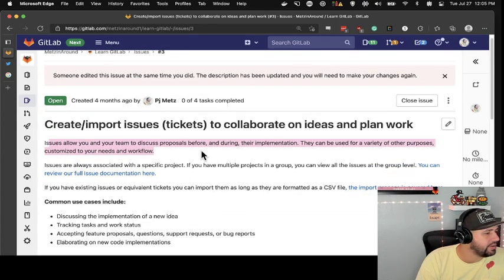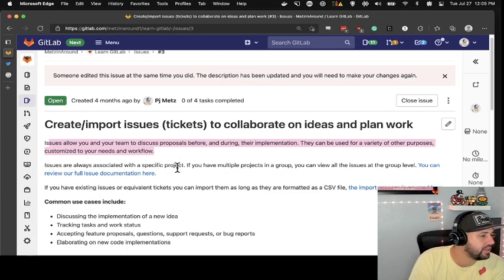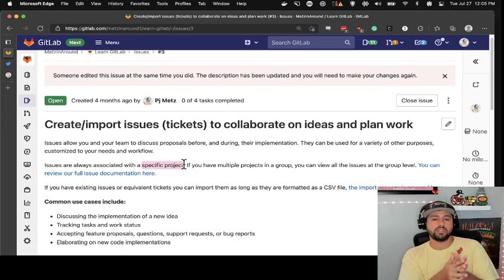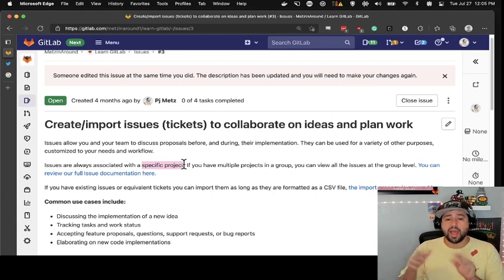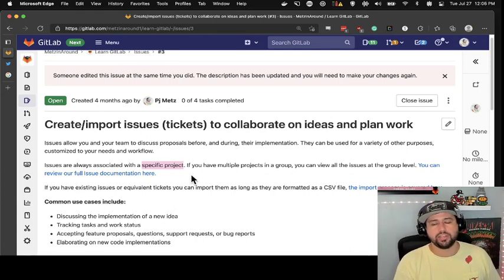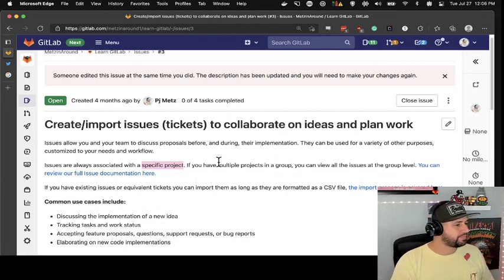Issues allow you and your team to discuss proposals before and during implementation. They can be used for a variety of other purposes, customized to your needs and workflow. They're always associated with a specific project, so when you make an issue, it needs to be within that specific project. There is also something called epics, but that's an Ultimate GitLab thing. So unless you're at a company that's paying for the Ultimate licenses, you're probably not going to be working with epics mostly.